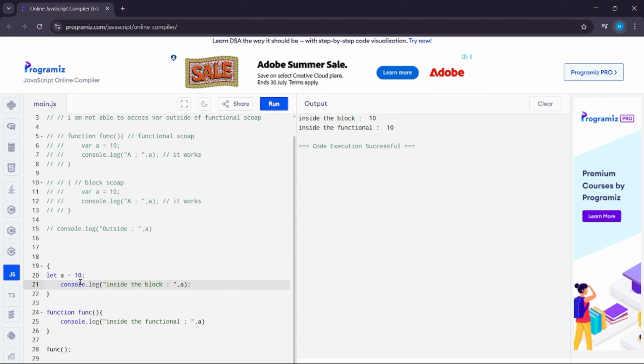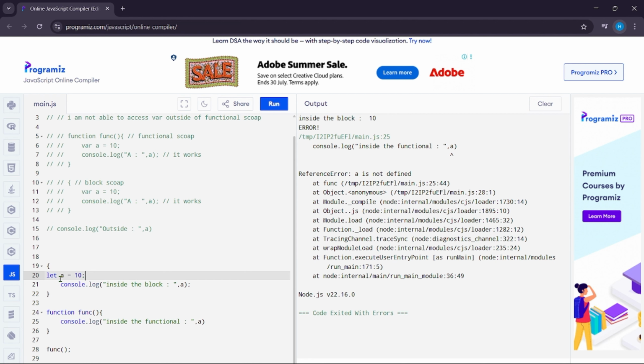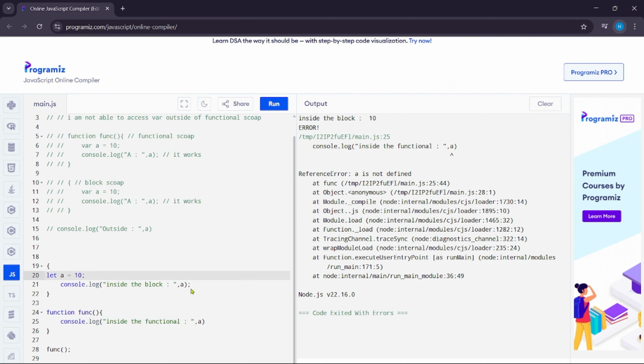I'm not able to access that a variable, because let has a block scope. Here I define that block and also define that let a variable inside that block. So I am not able to access this a outside of this block, right? var has a functional scope, but let has a block scope. So I can only access this a in that block scope, not from the outside.